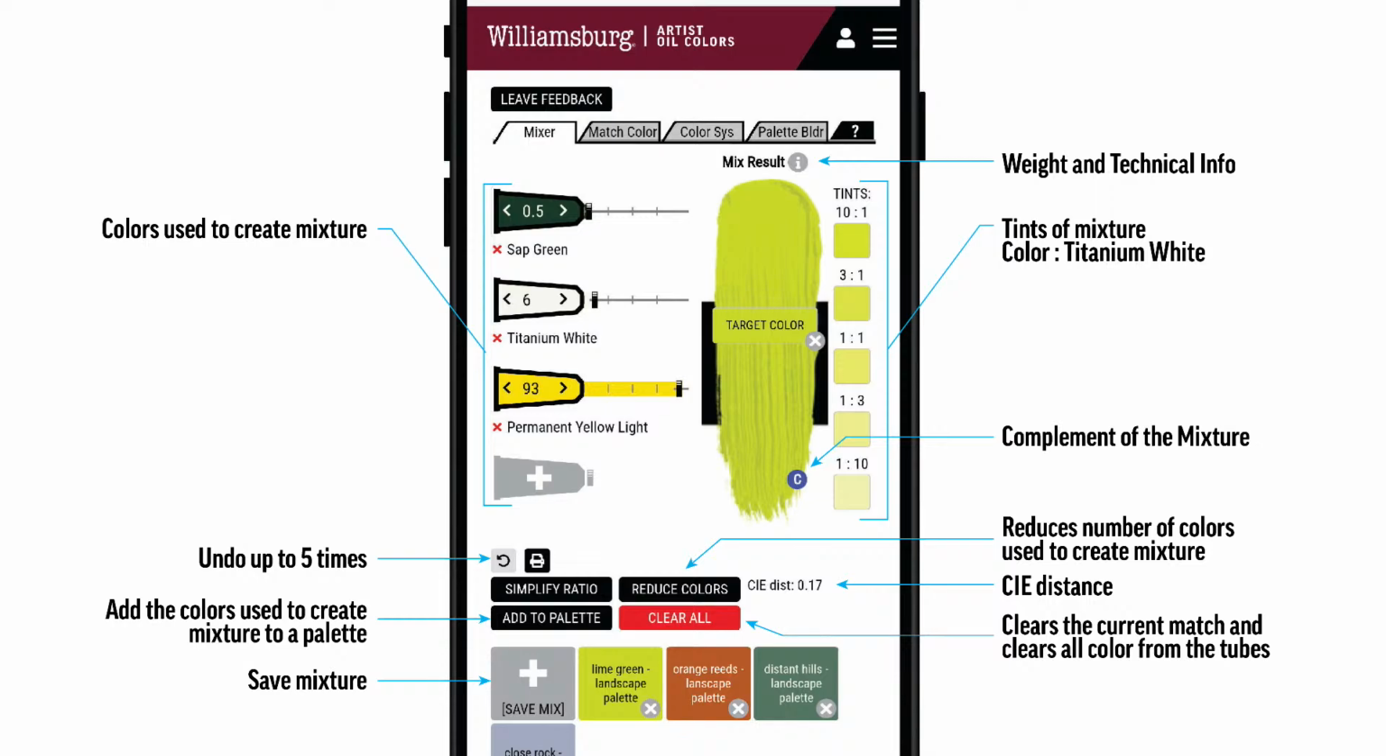Okay, clear your mixtures there with the Clear All button. That'll start you fresh. Over on the lower left-hand corner, you have your Save Mixture. You click that, you get your mixture in, you give it a name, and it'll log it down at the lower part of your screen here. You can add the colors that are used in the mixture to a palette. And then just above that, you have that sort of rounded arrow. That's your Undo button. You can use that to go 5 steps back.